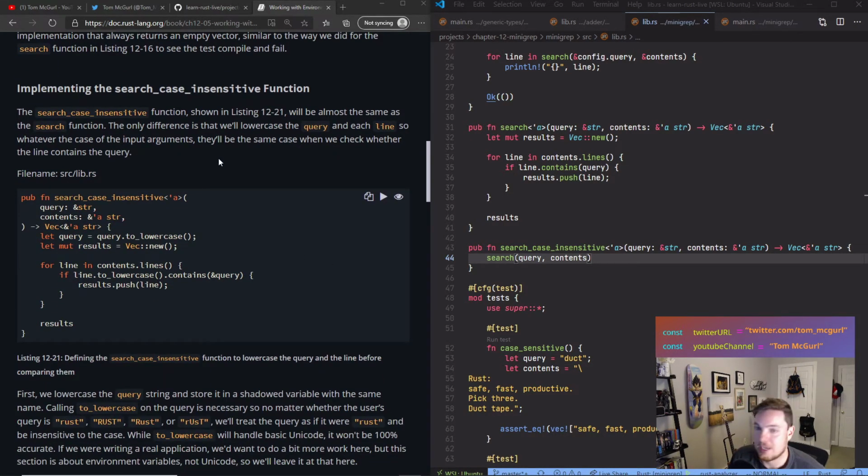All right, implementing the case insensitive search function. So it'll be almost the same as the search function. The only difference is that we'll lowercase the query and each line so that whatever the case of the input arguments, they will be the same case. So we're going to go ahead and just copy the contents here.